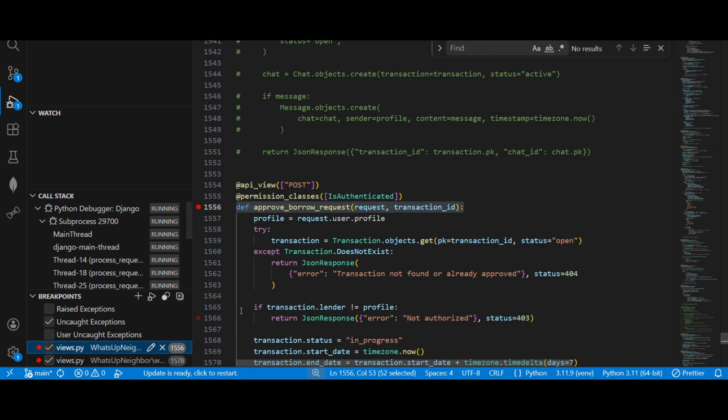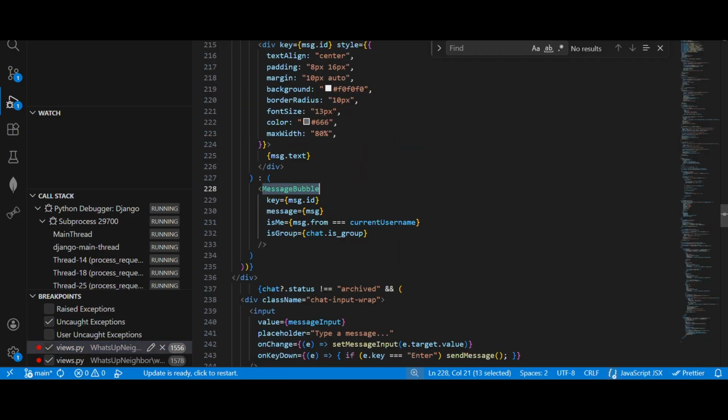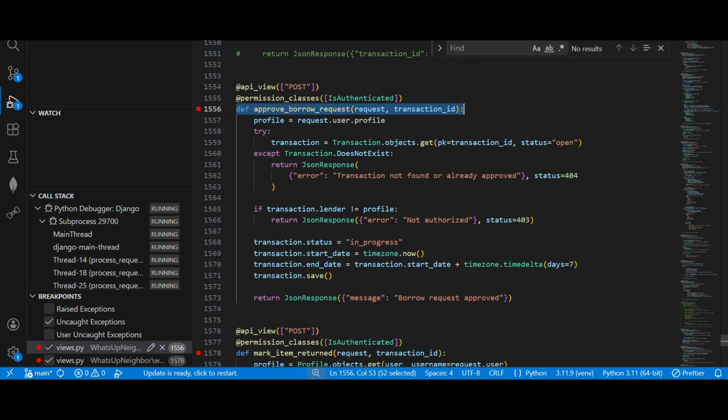Only 2 more views to go. We have the approve borrow request. And so this is the button I clicked before that the lender can approve the request to borrow. And as we can see, we saw the front end for that on the DM page here. But basically, if the user doesn't accept the request, then it just archives the chat and resets kind of everything else.